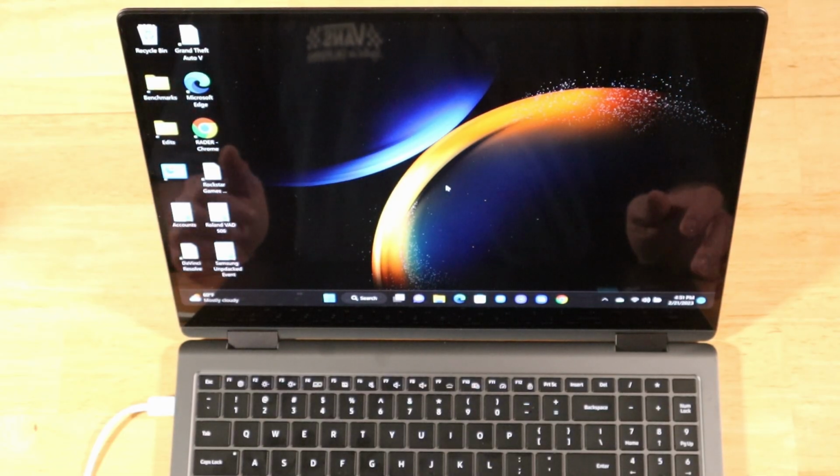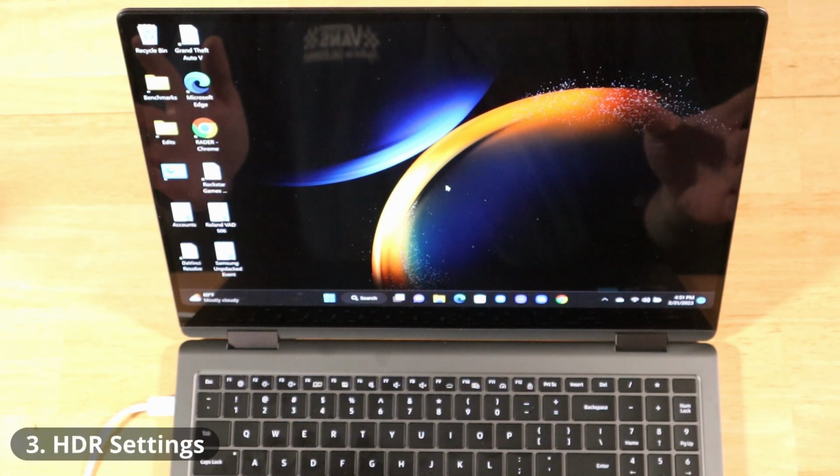All right, so for the next tip, I often get asked about HDR on these Galaxy Book laptops.